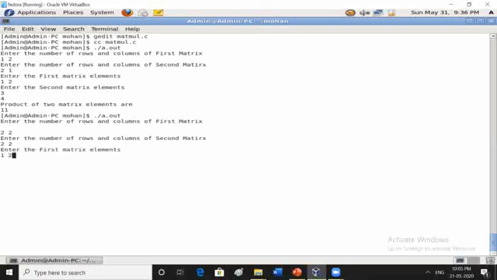1, 2, 3, 4. That is the first matrix element values. 1, 2, 4, 3. Second matrix element values. The resultant product of the two matrix elements, that is 9, 8, 19, 18. So this is how it works with respect to matrix multiplication.